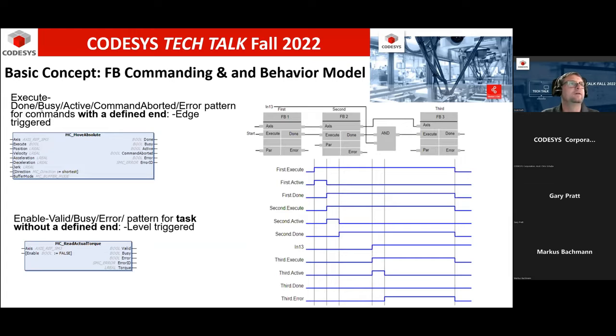On the first block, the thing to notice is the two different behavior models of these two different blocks. These are standard between every block of this type, whether it's read actual torque, read actual position, read actual velocity, or move absolute, move relative. You're going to have the axes, the execute, probably your position and velocity, the consistency of what you would expect inside of a motion control system. You're going to require velocity, acceleration, deceleration, jerk, possibly your direction. But really, in this block, what we're focusing on is the execute input, and then the done, busy, active, and abort.